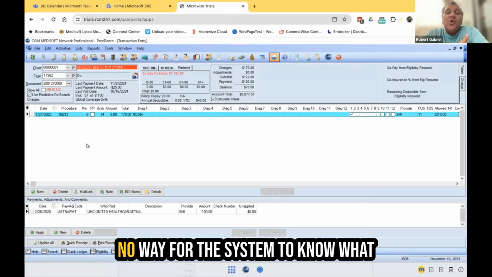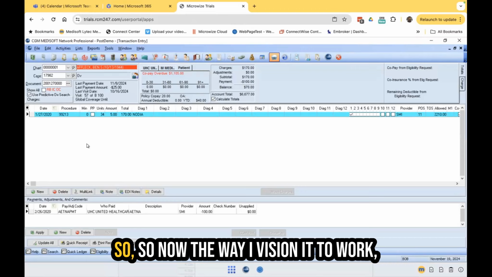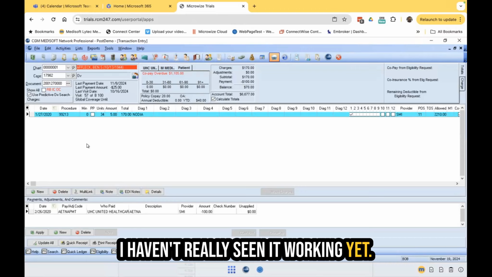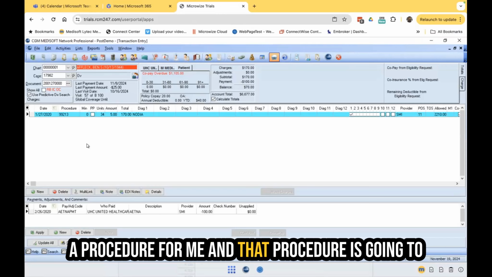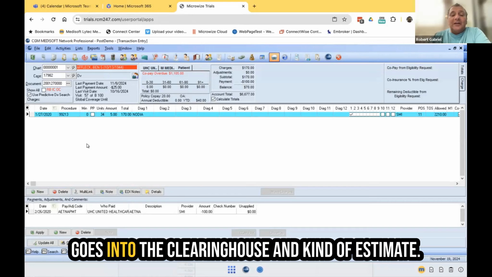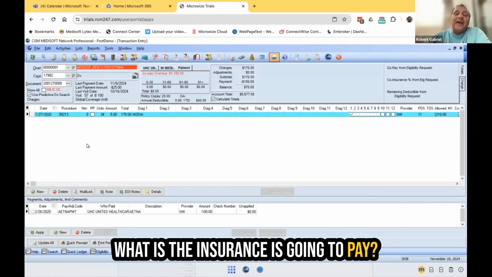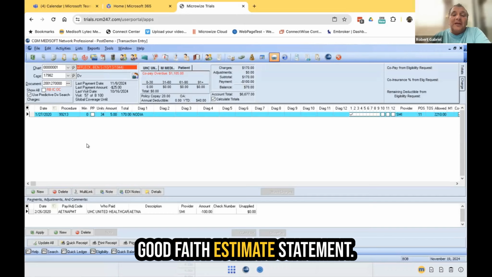But there's no way for the system to know what CPT codes you're going to be charging. Now, the way I envision it to work, I haven't really seen it working yet, is you're going to perform a procedure for me, and that procedure is going to be whatever number it is and whatever diagnosis. It goes into the clearinghouse and kind of estimates what the insurance is going to pay and what the patient's out of pocket is going to be, and it's going to generate the good faith estimate in a statement.